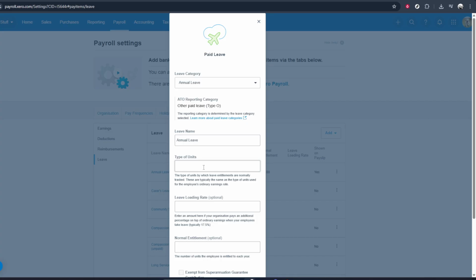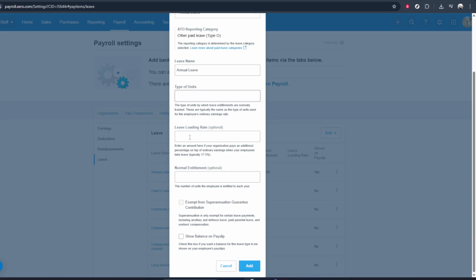Now that the leave type exists, we need to assign it to employees. At the top of the screen, click on Payroll again to go back to the main payroll menu, then click on Employees. This will show you a list of all your employees in Xero. Select the employee you want to assign this leave to by clicking on their name.